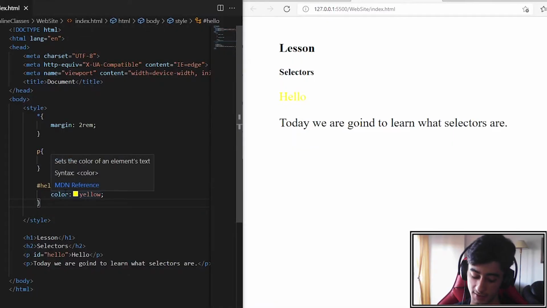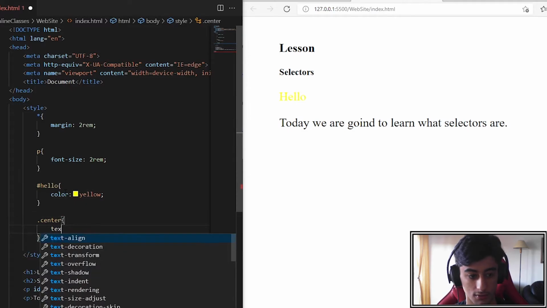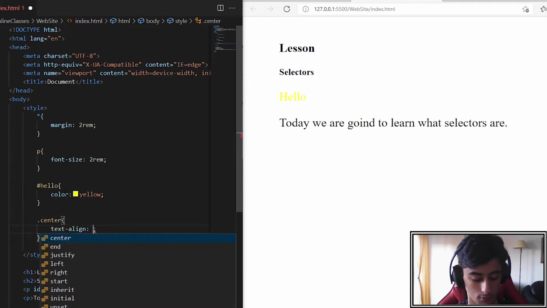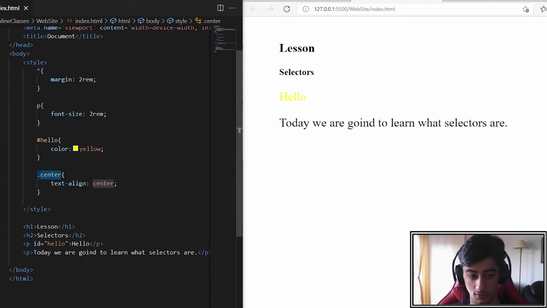Now creating classes. We can change CSS elements by classes. What are we going to do? We are going to put dot center, text align center. Everything with the class center will become text align center.